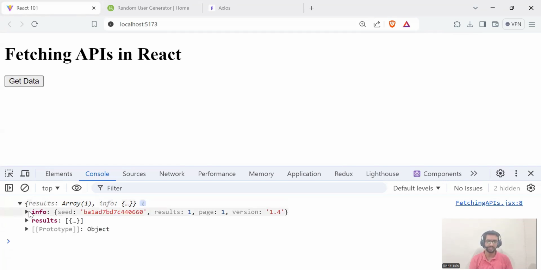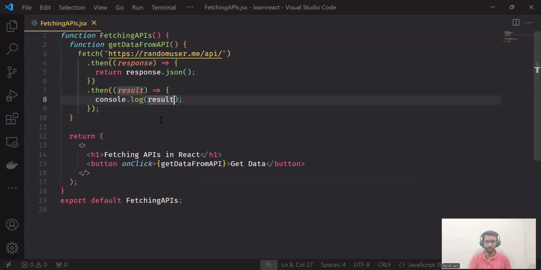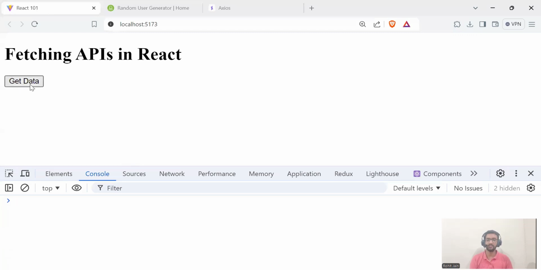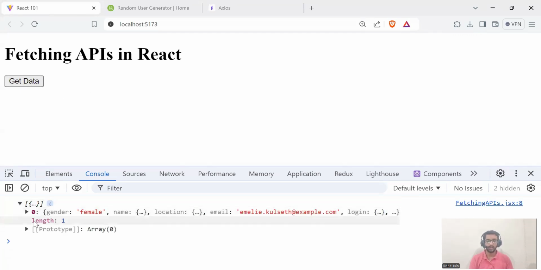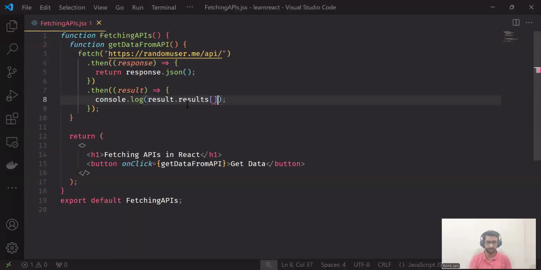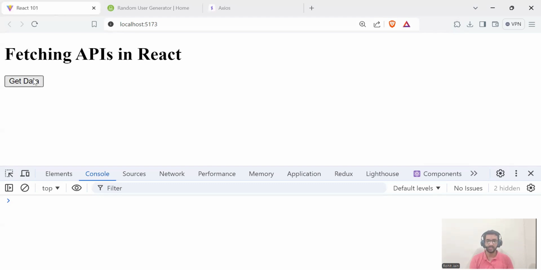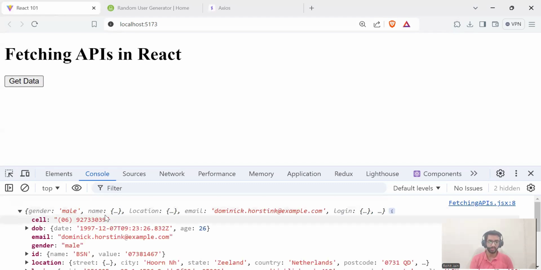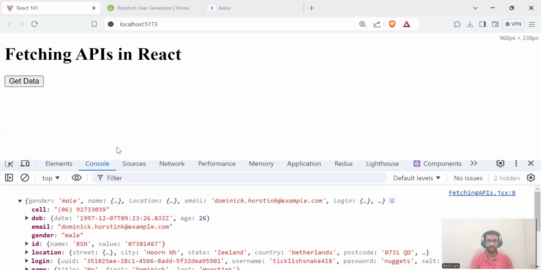Now we are least interested in info. Results is what concerns us. So result.results, let's console that. Result.results will give you an array, just like this. Again, we are not concerned with length. Whatever object we have on index 0, this is what we are concerned with. So there you go. This will give you the object. This is the information of the random user.